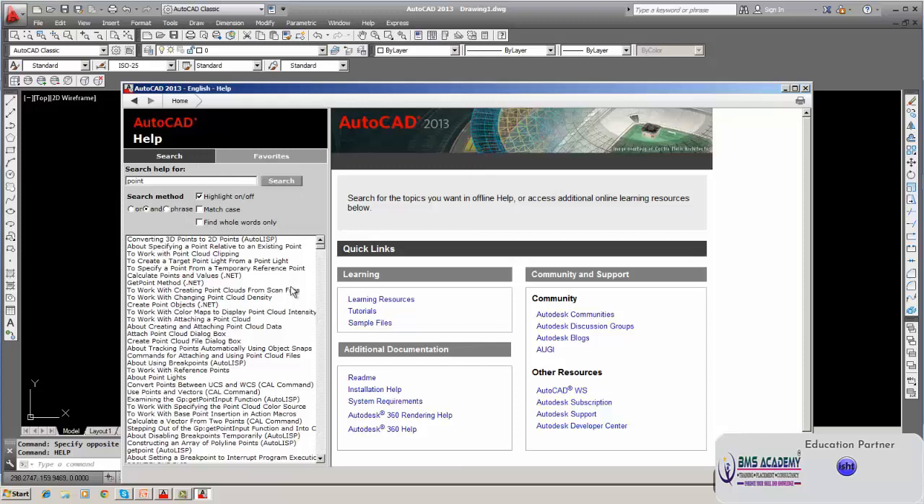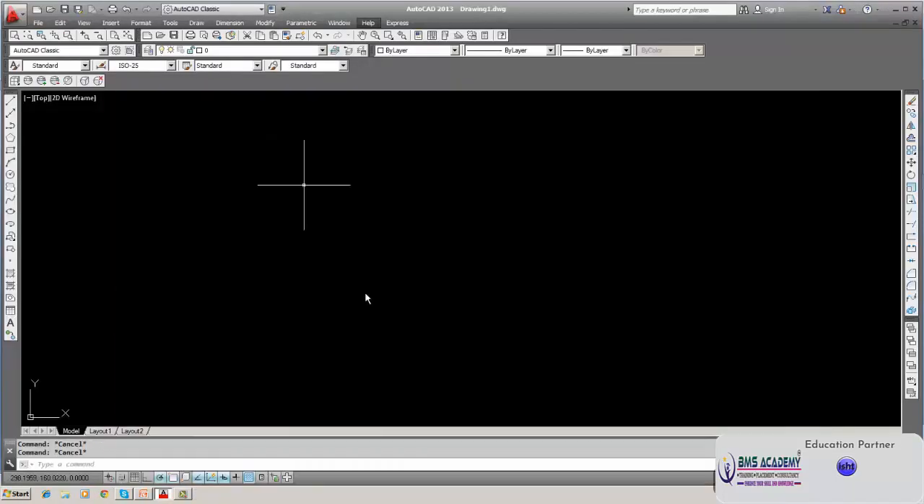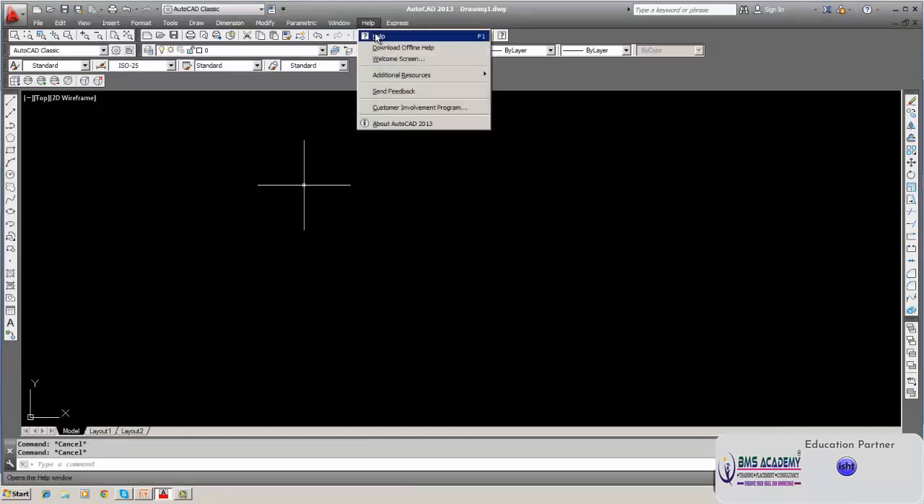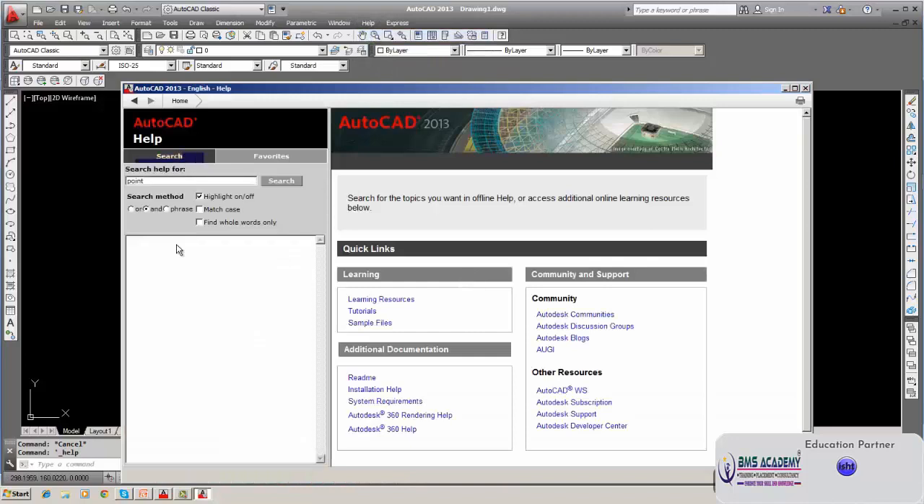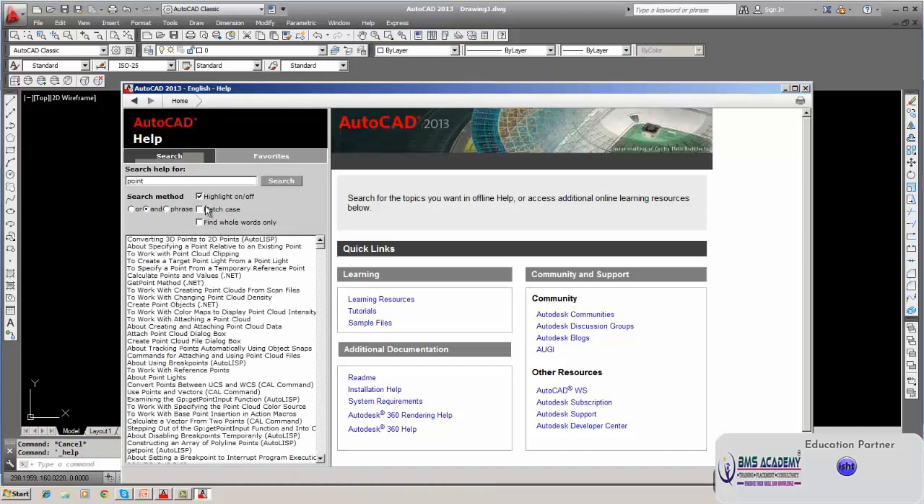We will search in the help command. Once we type point, it gives various properties of the points. There are so many things, properties and how they are used. What we are interested in is to know about the point's size, how it can be represented on the screen, and what are the various patterns of the points.